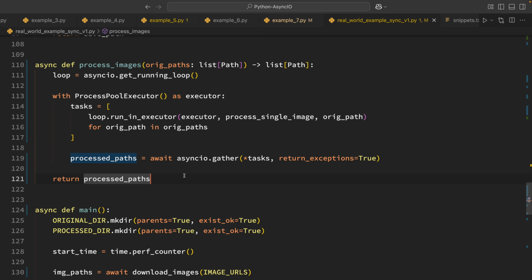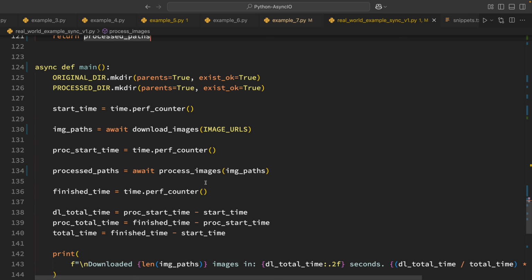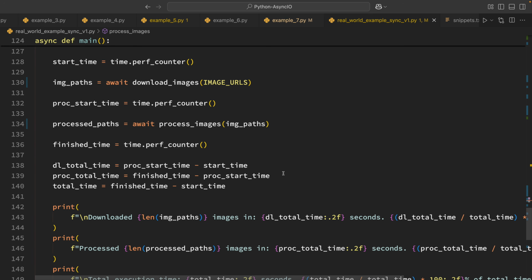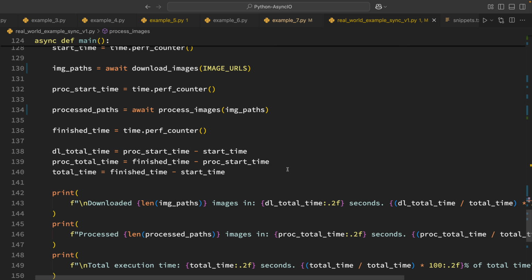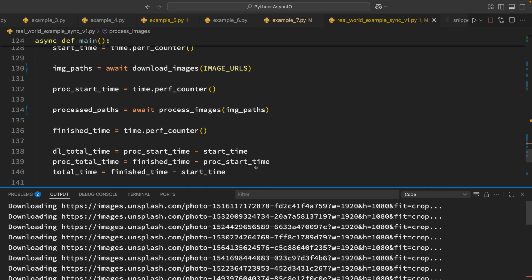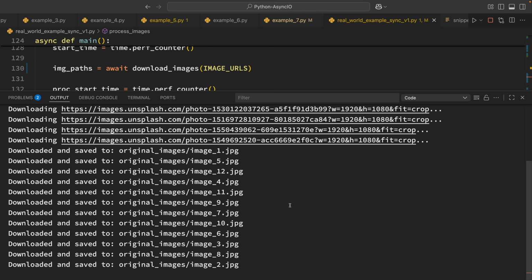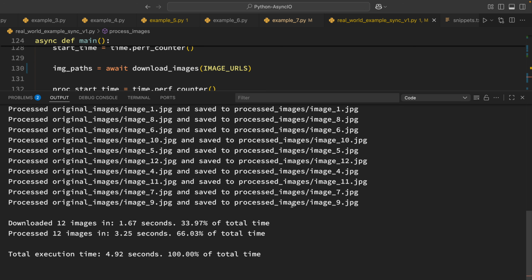Okay, so now we're passing this image processing off to processes instead of threads, and our download images are running asynchronously on our current thread using asyncio compatible libraries. Nothing else should need to change in our main function. So let's go ahead and run this and see what our speed up is now. This should go much, much faster here. Okay, so that was obviously much faster.